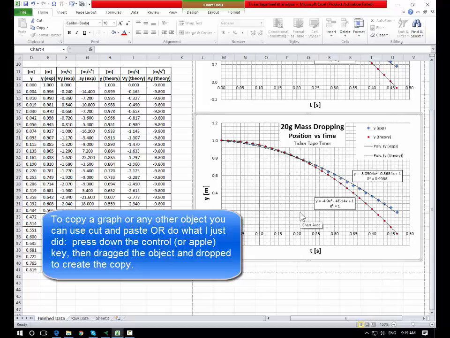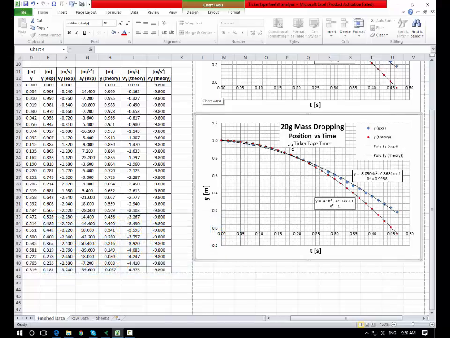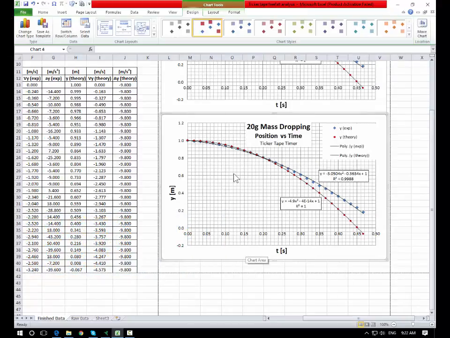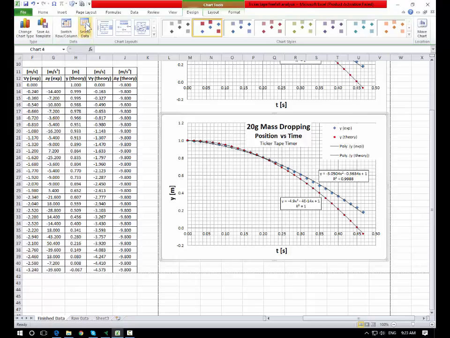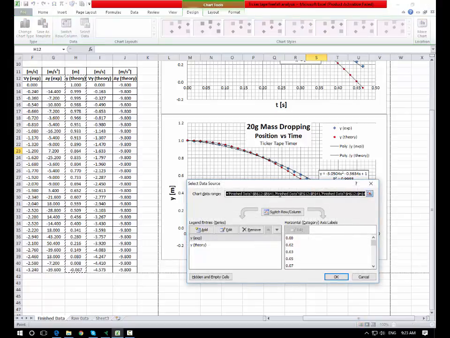And to copy this, all I did is I held down my control key, or if you have a Mac, you can hold down the Apple key. Then I clicked on my graph and I dragged it, and when I let go it made a copy. Or you can cut and paste, whatever you like, to create your copy of the graph. So now all I need to do is point Excel towards the right set of data. Rather than plotting position, I would like to plot velocity. So I'll show you how to do that. Under Chart Tools, you'll notice on Excel at least, I can hit the Select Data tool.